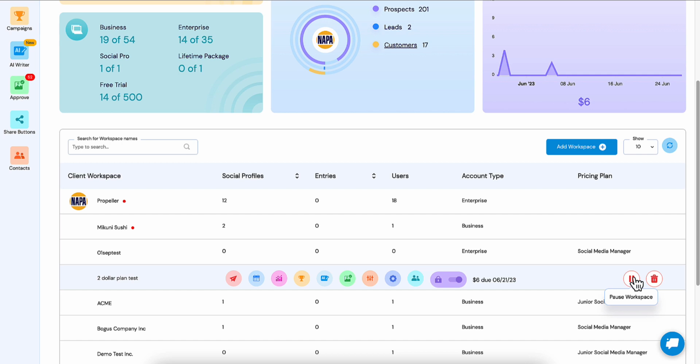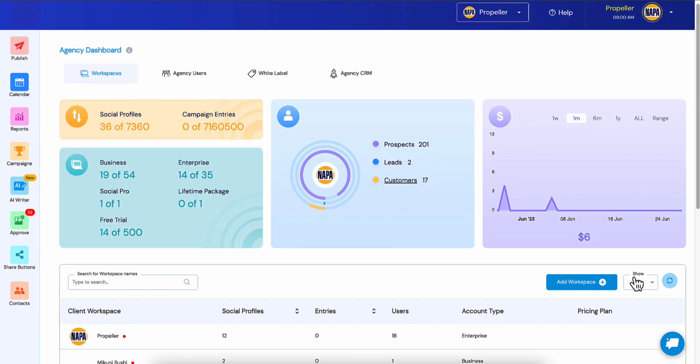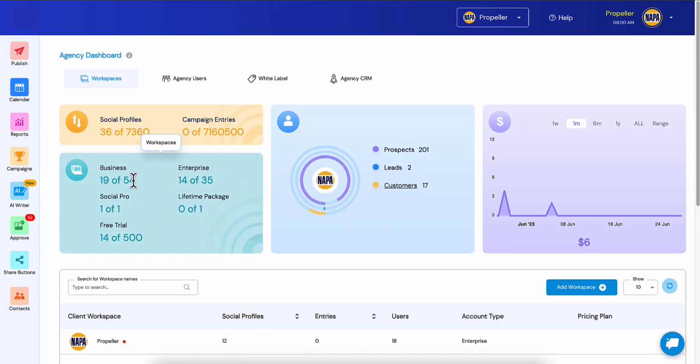So this allows you to pause for up to 60 days. After 60 days, we will delete the workspace. But during that 60 days, we free up this workspace. So if you have 19 of 54 available and you pause one, that's going to drop to 18 of 54. Now you can sell that to a new client if you're towards your limit.